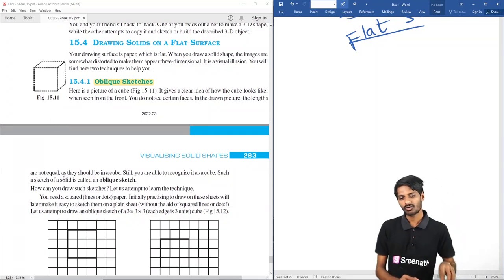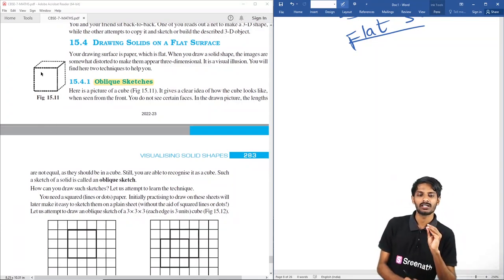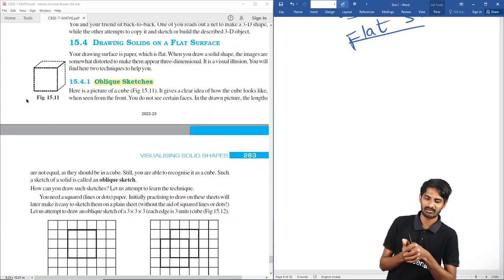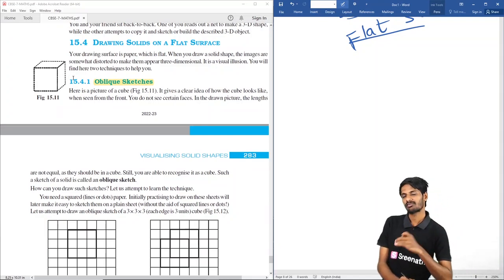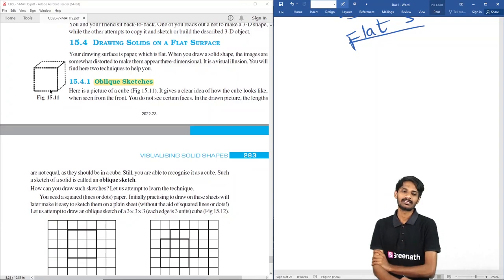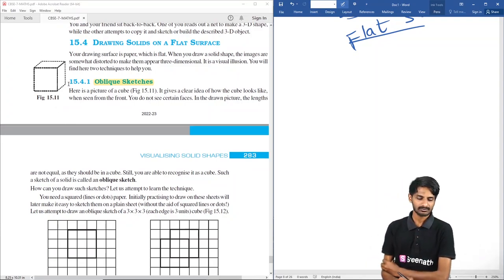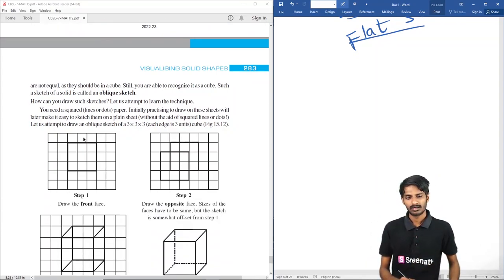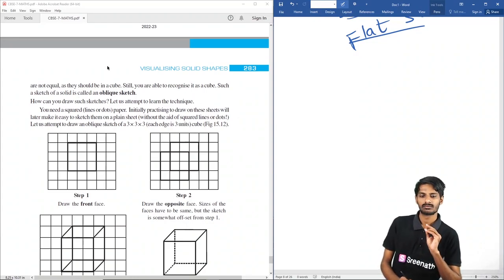Okay, so how can we draw it? And one more thing is, if you see a cube, all edge lengths are equal, but in this figure, the edge lengths are not equal. Here is the difference. So how to draw this? This is the oblique sketch.